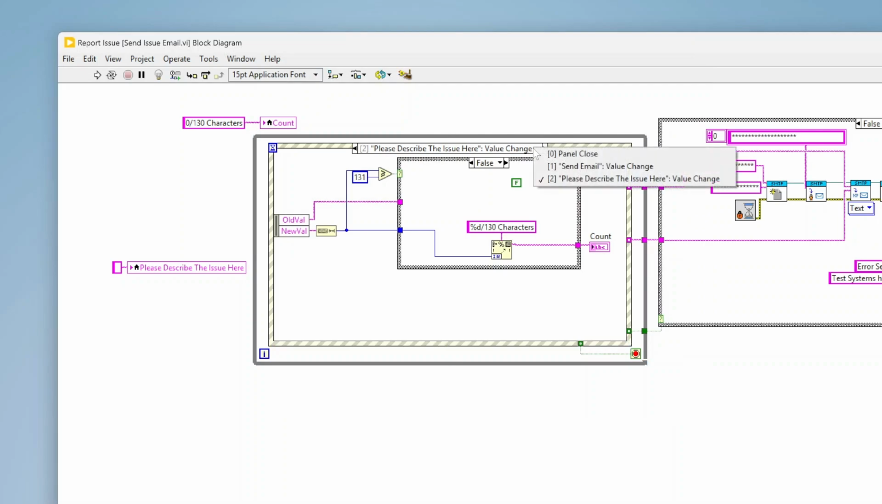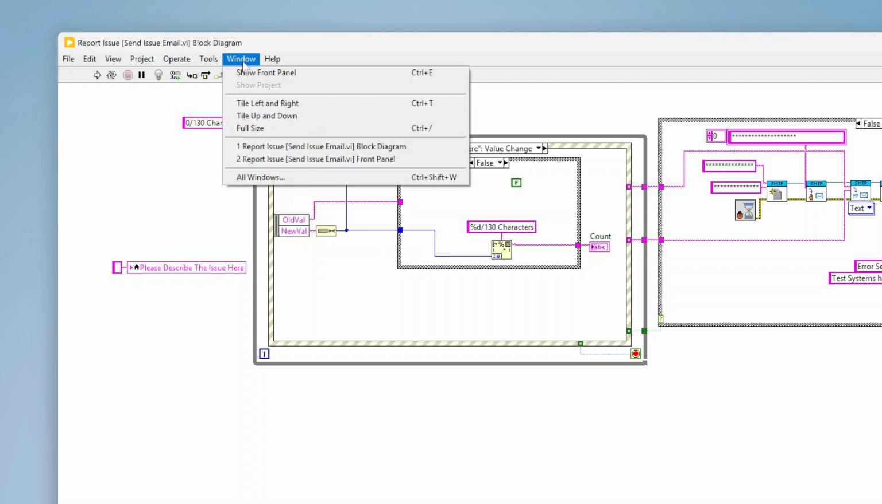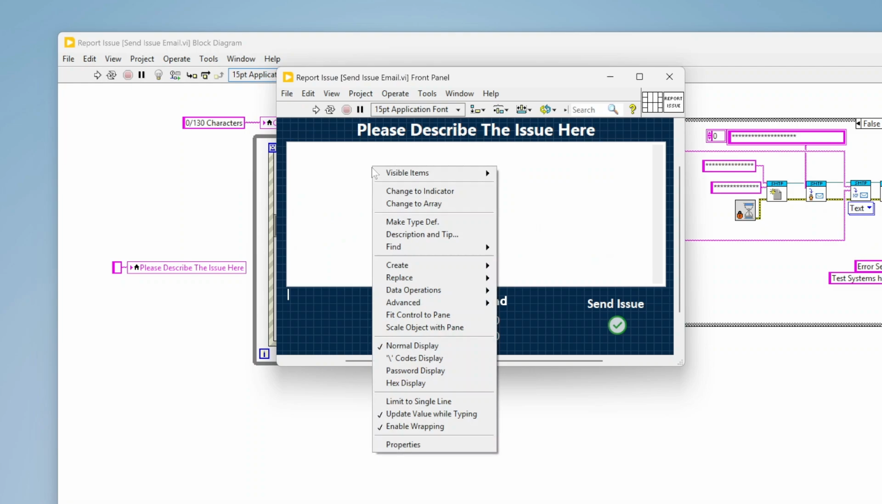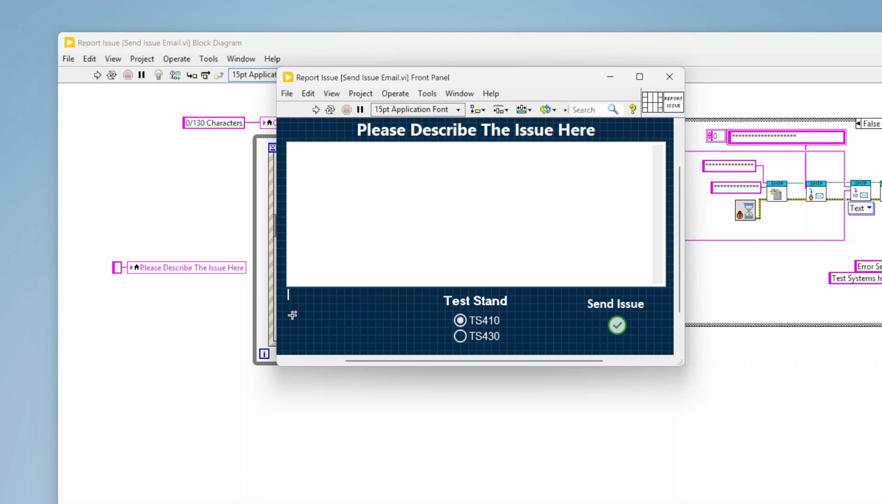And then in my event loop, it's actually really simple. All I'm doing is looking at value change, and every time the value changes, you'll want to make sure as well that on this string, I have selected update value while typing. That's an important property for this. If you don't have that enabled, it's not going to actually update until the user moves out of the text box. So whether they click somewhere else on the screen, or if it's limited to single line, if they hit enter to get out.